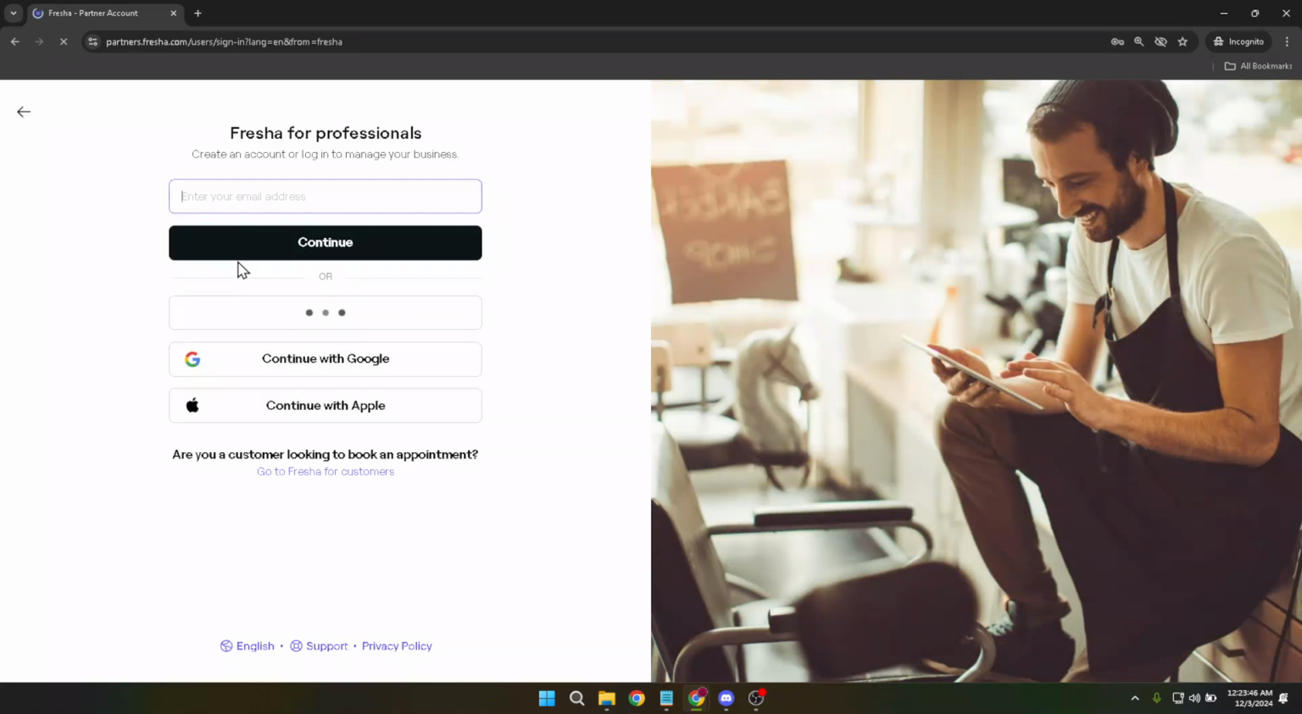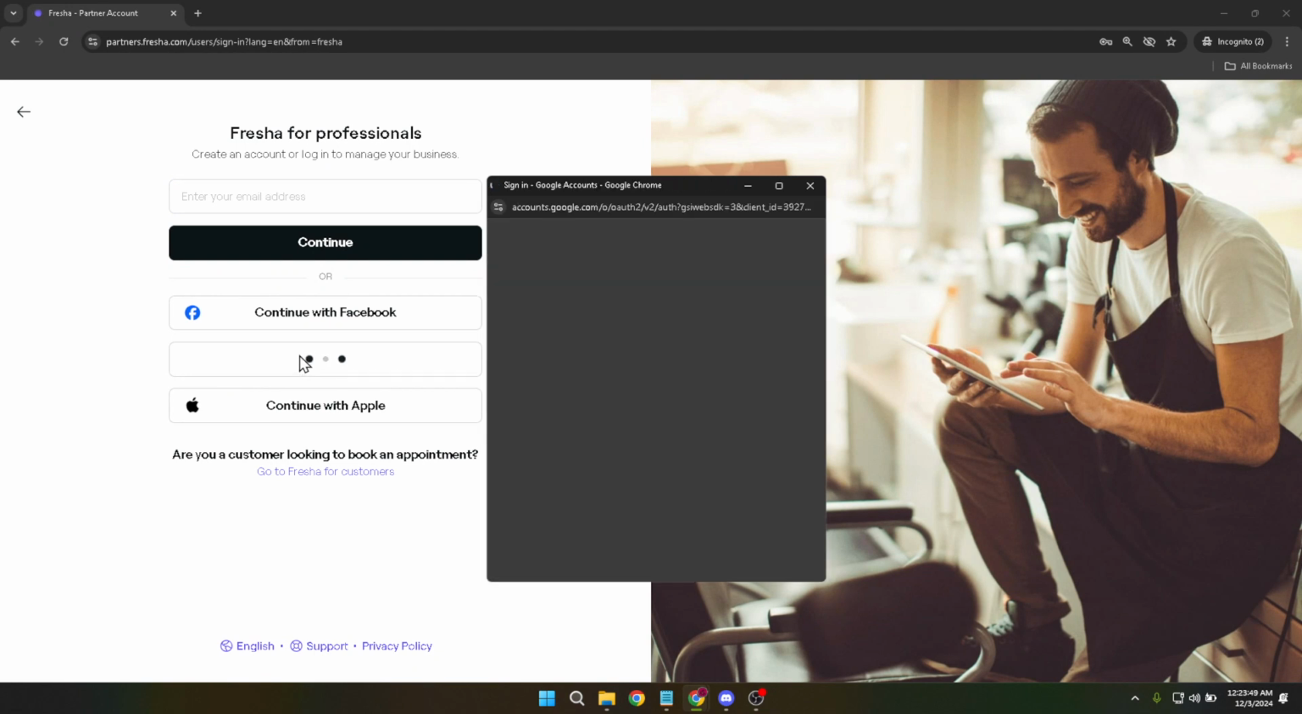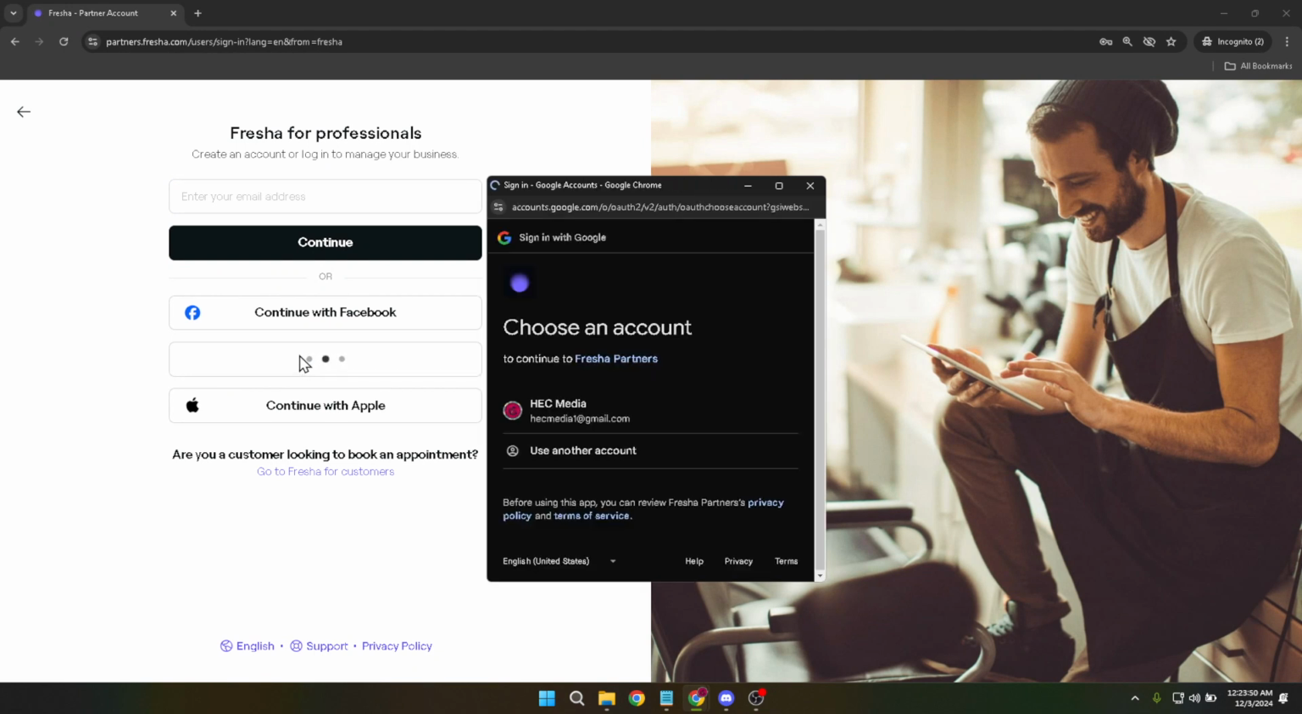Now for a more streamlined access, select Sign In using Google. This allows you to use your Google account for an easier and faster sign-in process. Simply choose your Google account from the list provided. This step assumes you have already linked your Google account to Fresha, a process that makes repeated logins convenient and quick. Once signed in, head over to the marketing section of your Fresha account.